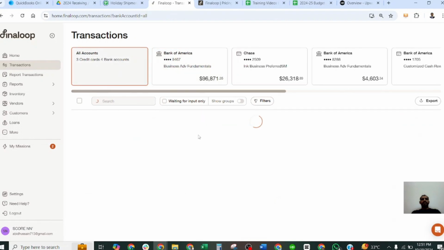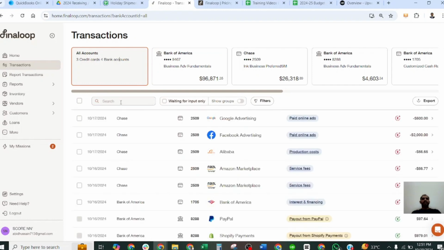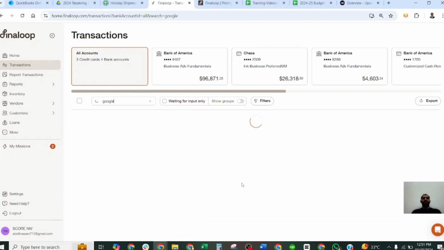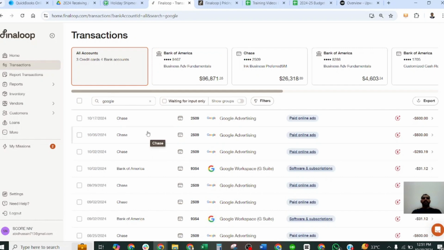So all of the transactions, it will show the transactions from all accounts here. There is a filter here. You may just filter as per your requirement. You may just search here like Google, and it will show only the transactions from Google. So you may also put other filters for your choice.